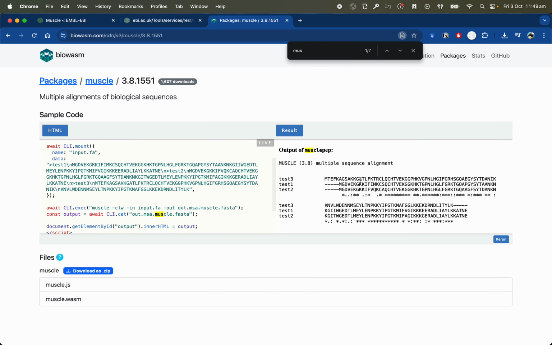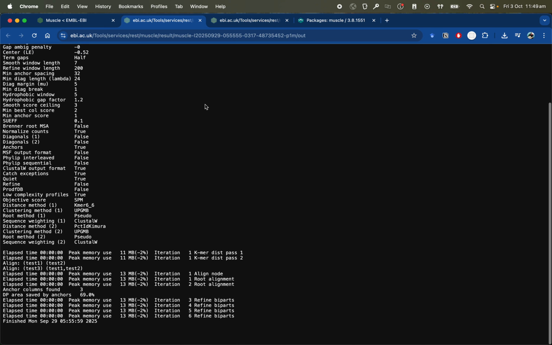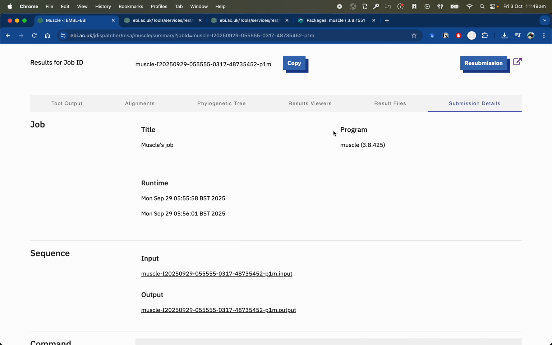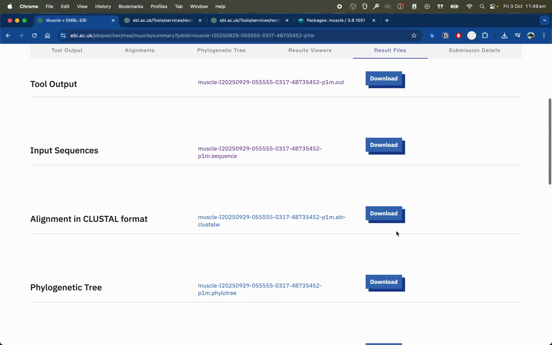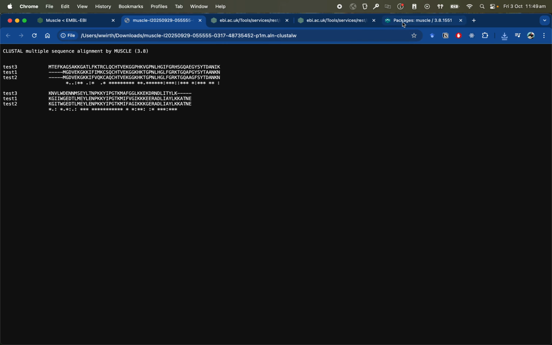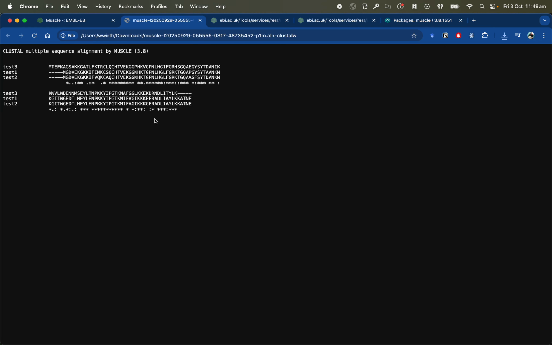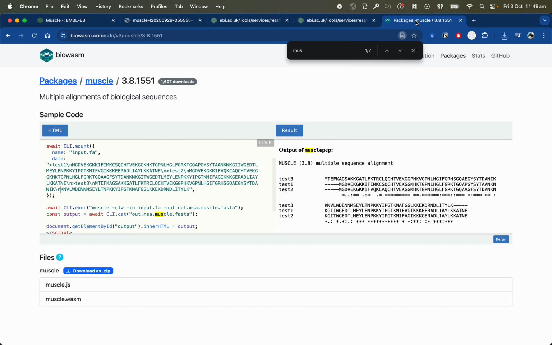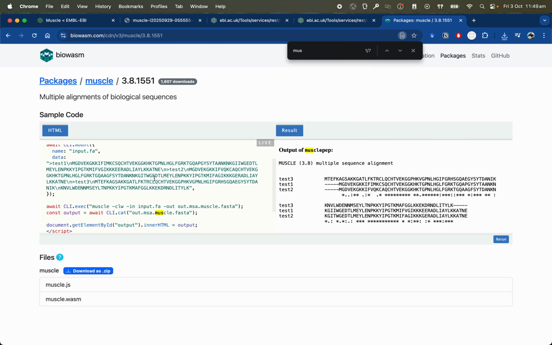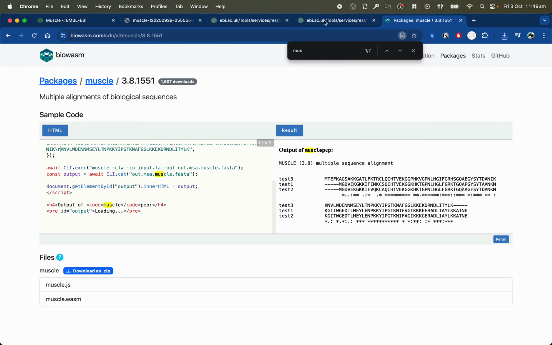We get the same output, I assume, as the output from this guy. If I view the output, well, that's the wrong output. What I want to view is the results, the alignment file. Let me open that here. So there we go. You can see we actually receive the exact same results as the one that they're running on their server. So what we're going to do is essentially just re-implement that simple interface and then run muscle. So it should be fairly straightforward.